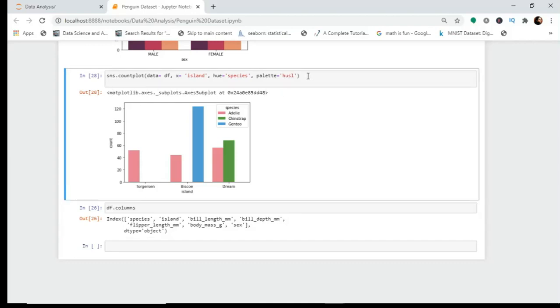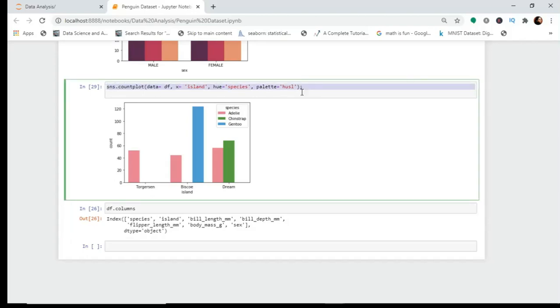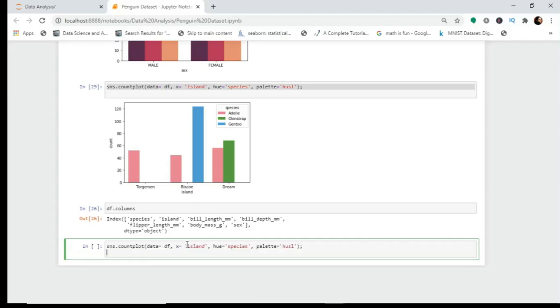So if I don't want this command, I would just write a semicolon, and you see the command is gone. You can experiment here with different things. I have taken island here. What I do is I can just copy paste this, sns.countplot, so I don't have to write it again. I will experiment with something new here.